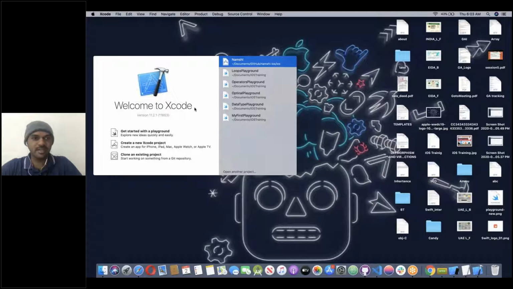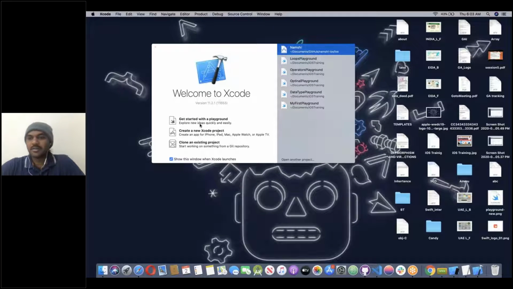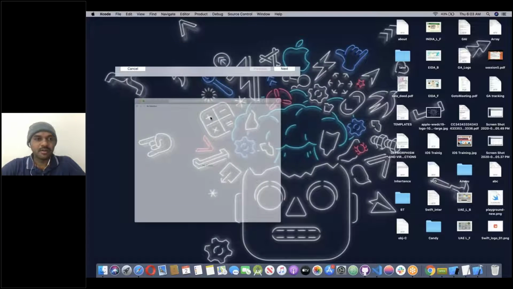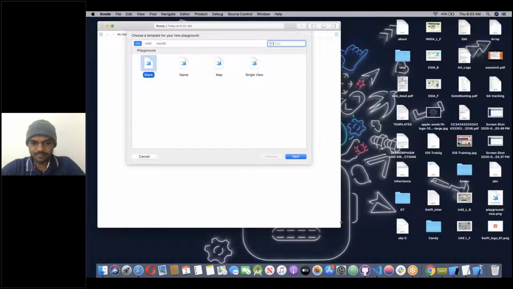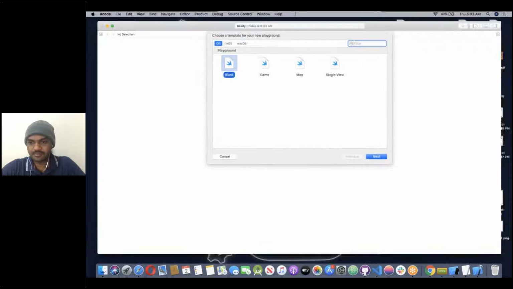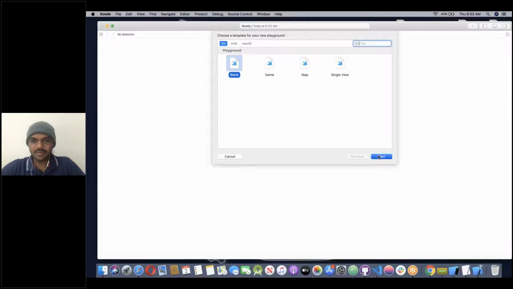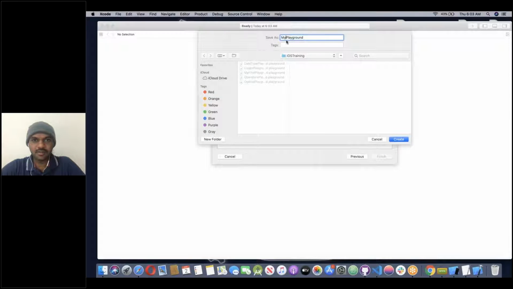Can you see my Xcode, right? Okay. Create a new playground, working with array.